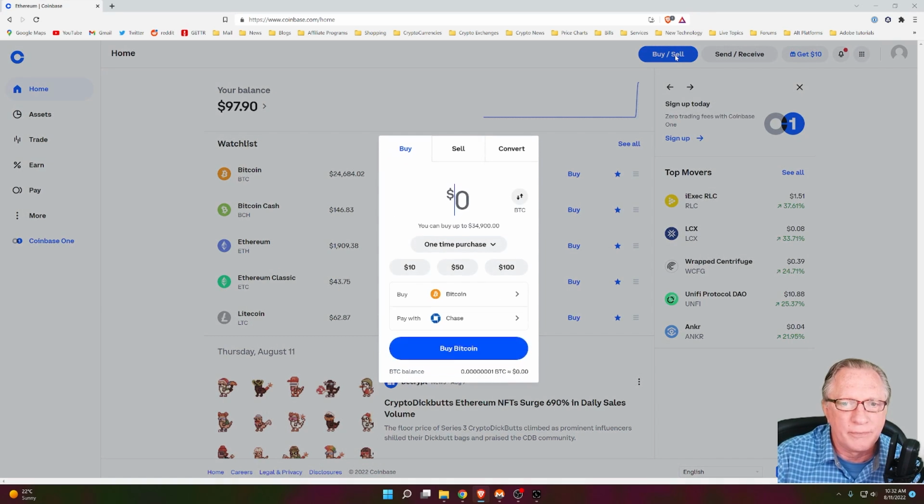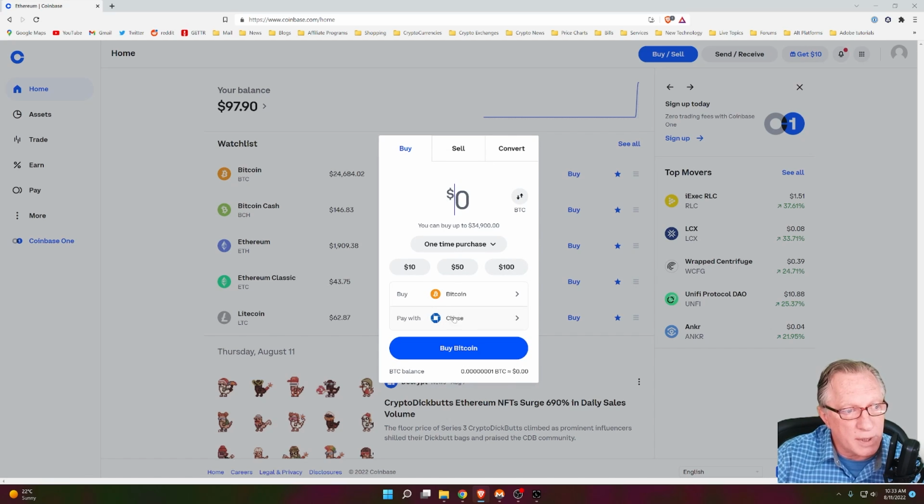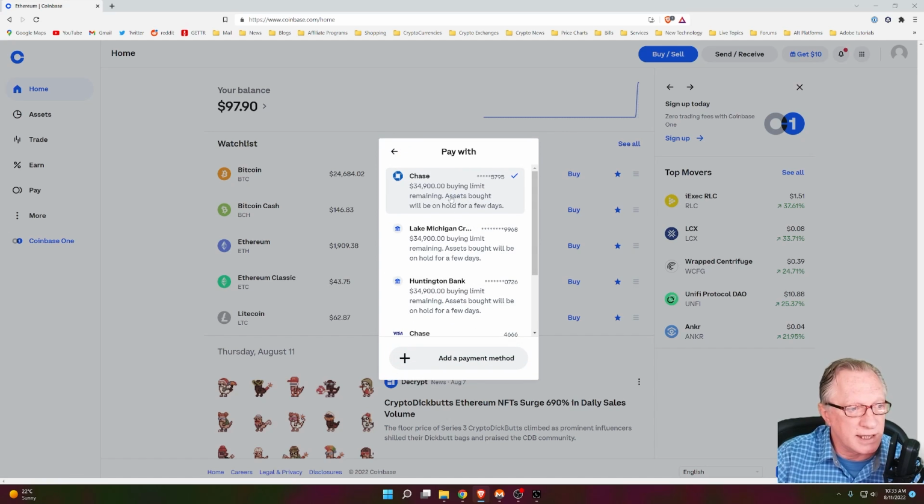Now, if you want to make a purchase, there is an easy way to do it over here with Buy/Sell. You'll just pull up this interface, and the default is Bitcoin, but you can choose other cryptocurrencies. You'll notice I have a payment method set up already. If you haven't done that yet, it should just say Add Payment Method down here.